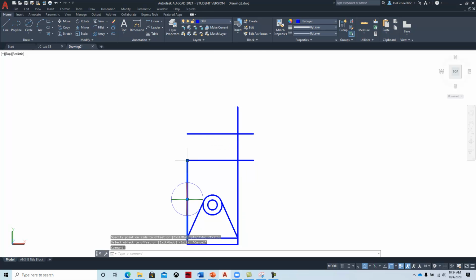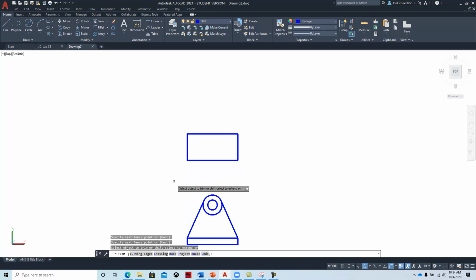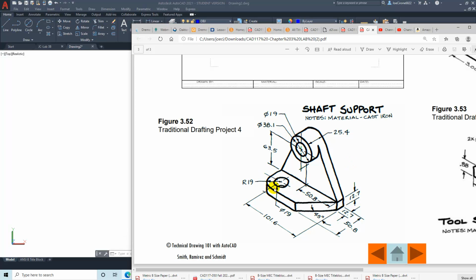And it's going to be within the boundaries of the front view. Trim, enter. We'll project, we'll fillet this front edge with a 19 millimeter radius, and then we'll create a 19 millimeter diameter of that whole feature. And then we'll figure out how to put this chamfered edge on there.